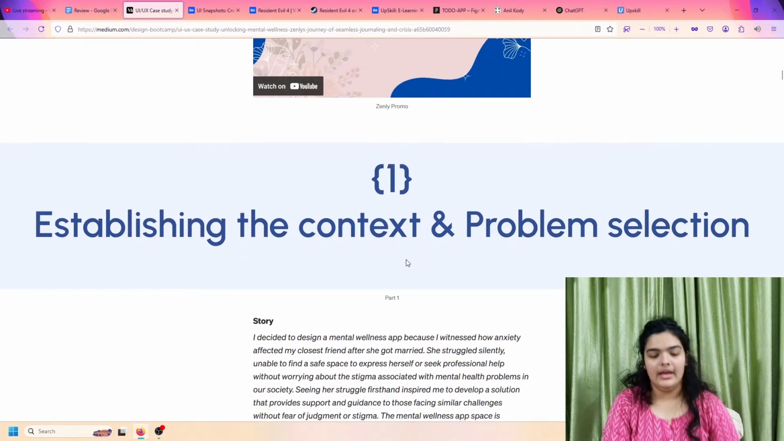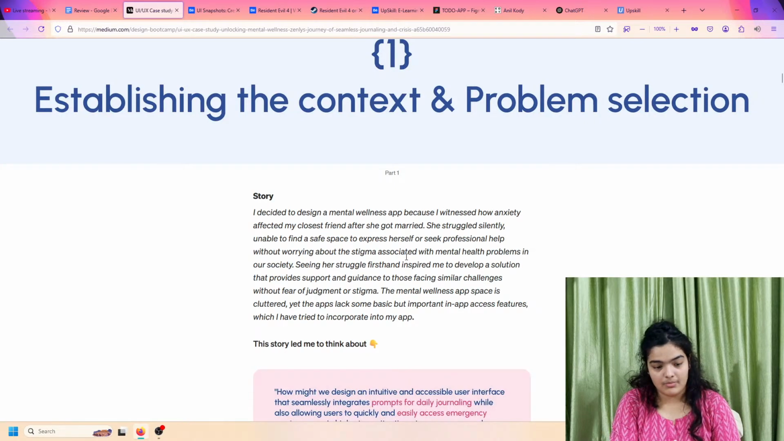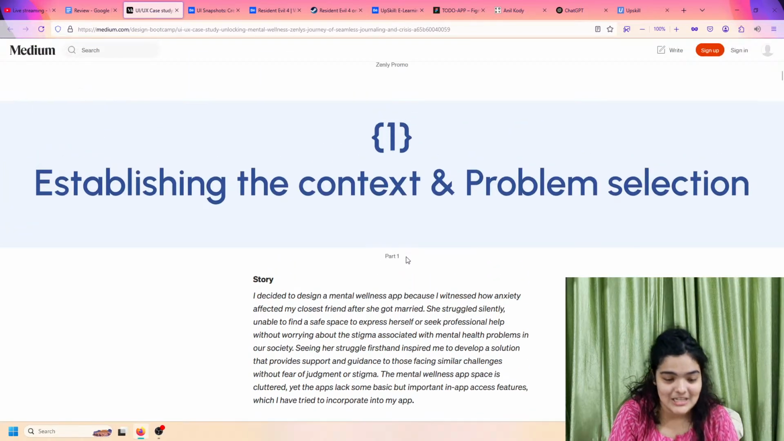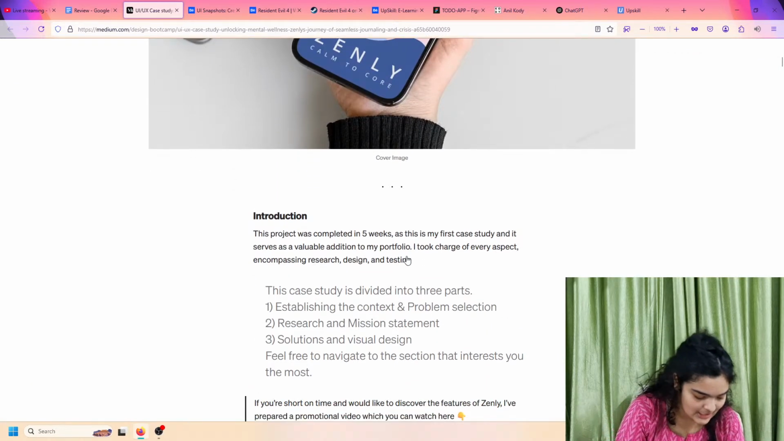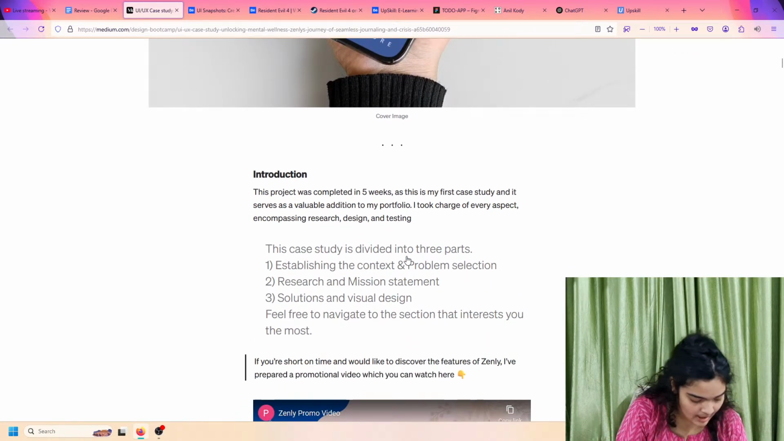Establishing context and problem selection. First of all, wow, great job on getting all of these concepts across clearly. I feel like this is what most case studies will lack.